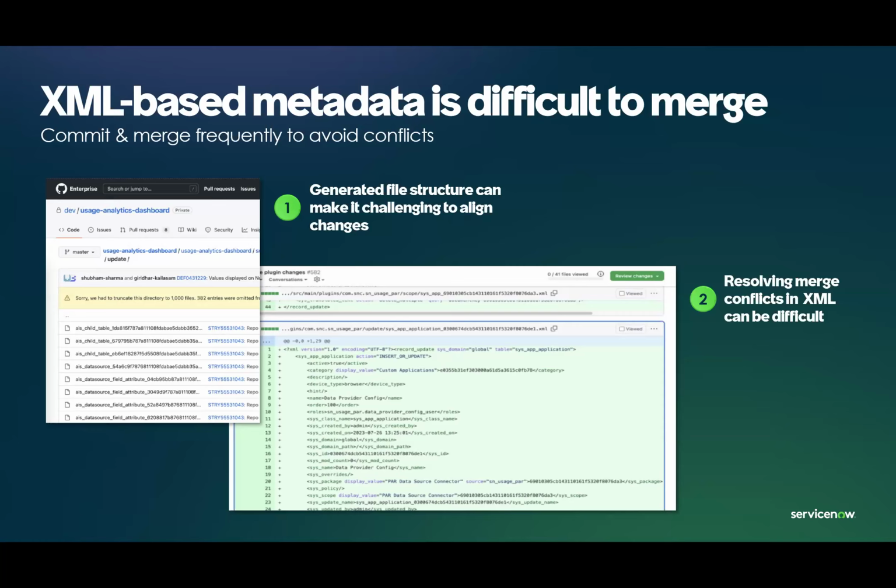So again, I just want you to be very aware of the difficulty in merging this XML-based metadata, but it certainly doesn't preclude you from realizing the value from sandboxes. There are just some strategies you can use when you're thinking about the velocity and sizing the stories, where you can probably avoid most of the merge conflicts, and that would definitely be to your benefit.